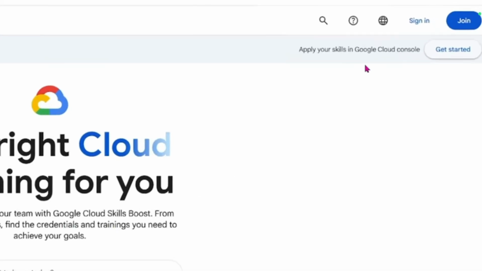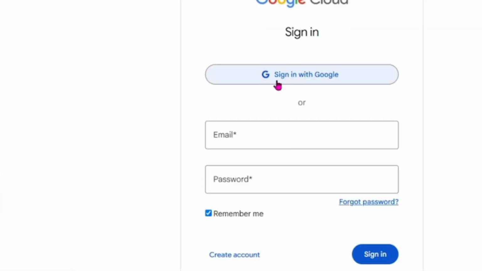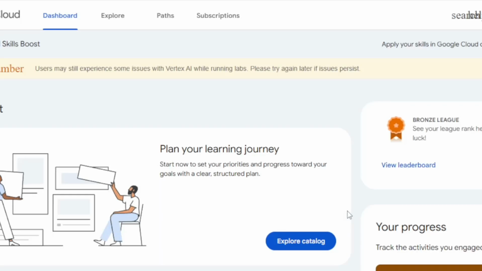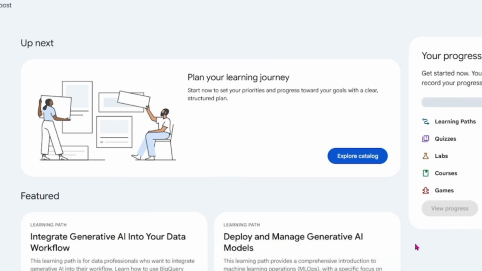Here's what you'll see. Click the sign in button at the top right. Log in with your Gmail account. After you log in, fill in your date of birth. A little tip, keep it above 18 or preferably older to access all the services. Now you're all set. Welcome to the Google Cloud.